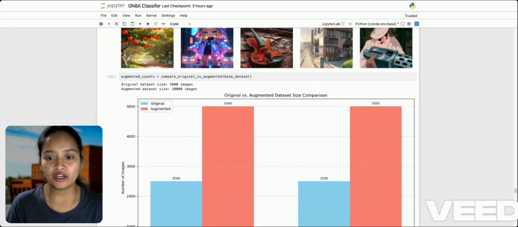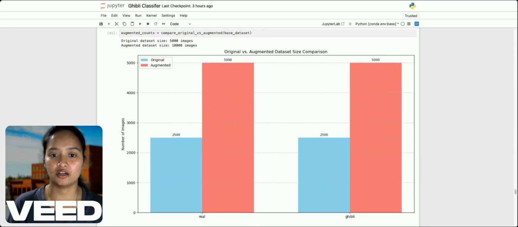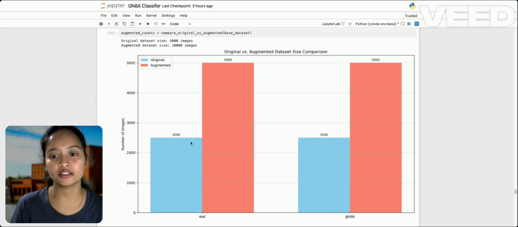So if you see here, when we compare the original ones with the augmented ones, the real image count is 2,500 and the augmented ones is 5,000. When you compare the original one with the Ghibli portrait one, it is the same. There is no change. But as I told you before, in the process of conversion from the original one to the augmented one, the count of images will be doubled. So here it is 2,500 and then it is transformed to 5,000 where it is the augmented one.